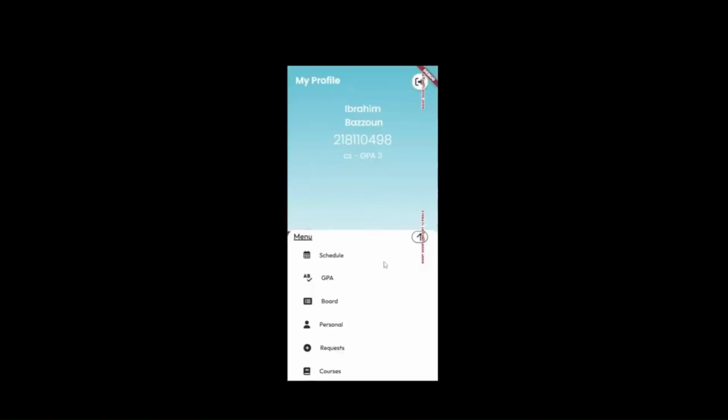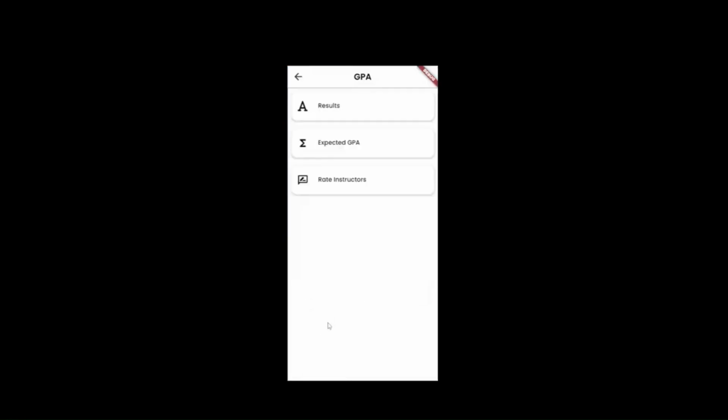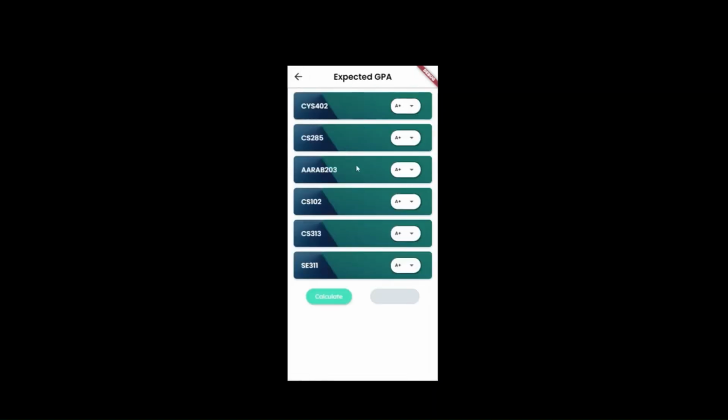If I go back, I can check, for example, the GPA page. I can check the results. Right now we don't have results, but you would have your grade, and then you'd have A plus, etc. The expected GPA. So, for example, maybe I've got B plus in here, and then it would tell me I would have 3.5. That's the expected GPA. And then we've got rating of the instructors. We'd have the course, and then you would have, for example, whatever we add in here later on, the questions that we wanted, then maybe rating out of 5, etc.